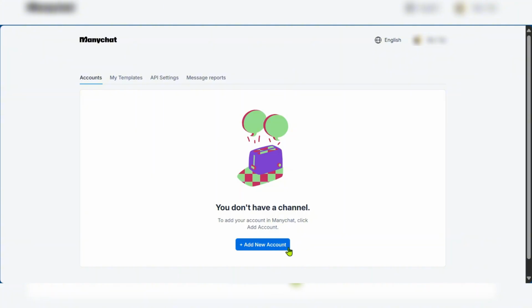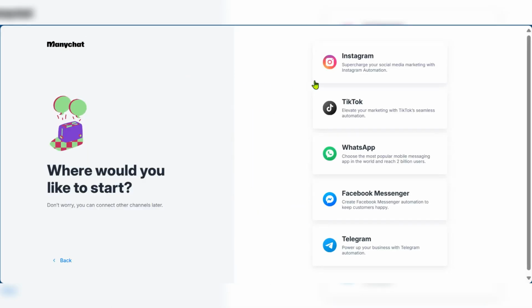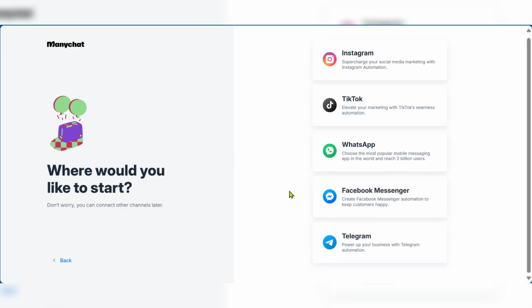Of course, in order to use ManyChat, you'll need to add an account to ManyChat. Click on Add New Account, and you'll be taken to this page. You can add your Instagram, TikTok, WhatsApp, Facebook Messenger, or Telegram. So in our case, we'll be choosing Facebook Messenger. You can see right here, create Facebook Messenger automation to keep customers happy. Let's go ahead and do that.